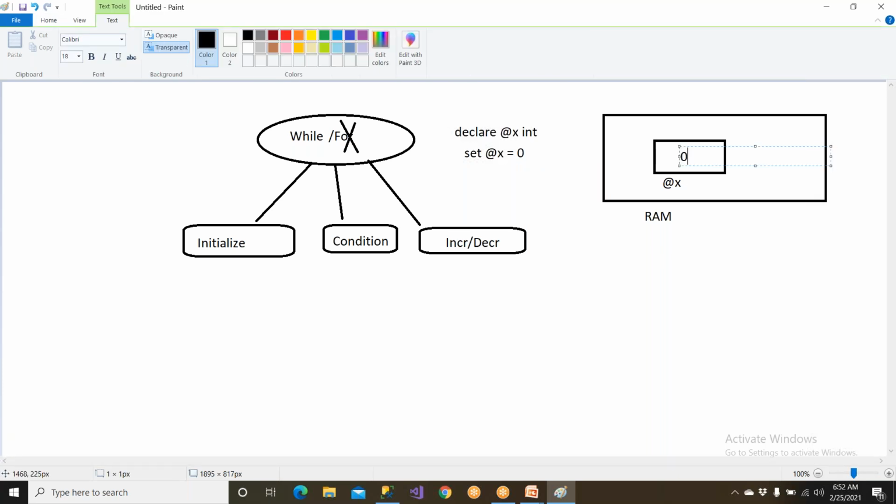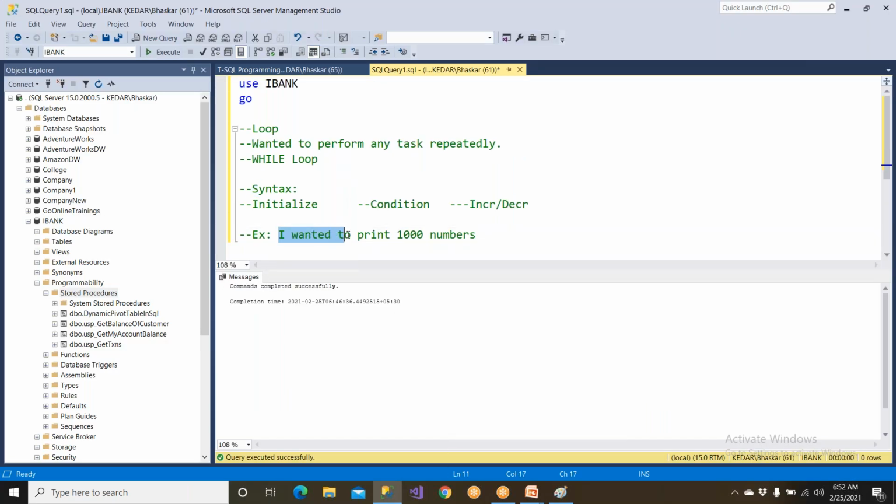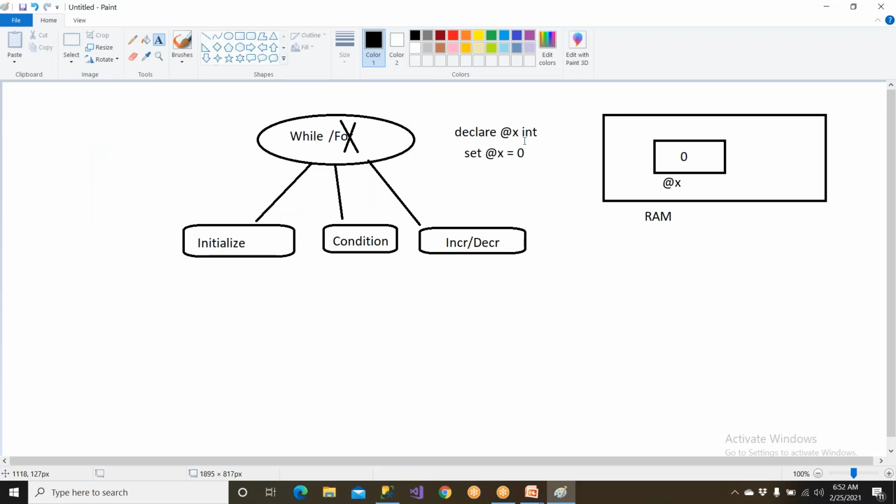For example, if I say @x is equivalent to, let us say, 0, the x value will become 0. Clear? Because if you want to loop something, definitely you need to loop the data, right? Because the requirement is that I want to print 1,000 numbers. What is the purpose of a loop? To perform any task repeatedly. What is the task I'm talking about here? I want to print 1,000 numbers. We know how to use a print function, but where is the data? Data has to come from a variable only, right? So you need to declare @x integer and set the x value equal to 0. So already you have one variable.